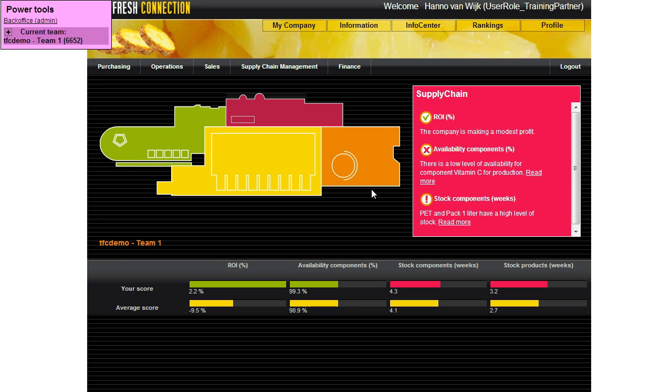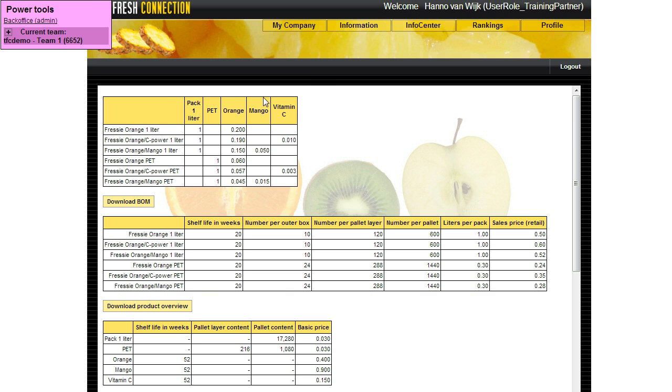To start off with, I'll click on the information button at the top. So wait 1 second while it loads. Over here are very important information factors that you need to consider. Each one of the products that will be produced by the Fresh Connection company will be listed over here. Over here you can see we produce 1 liter packs and PETs, which are little plastic bottles. You'll also see the mixture ratio of each juice component, and the specific ratios that everything is needed.